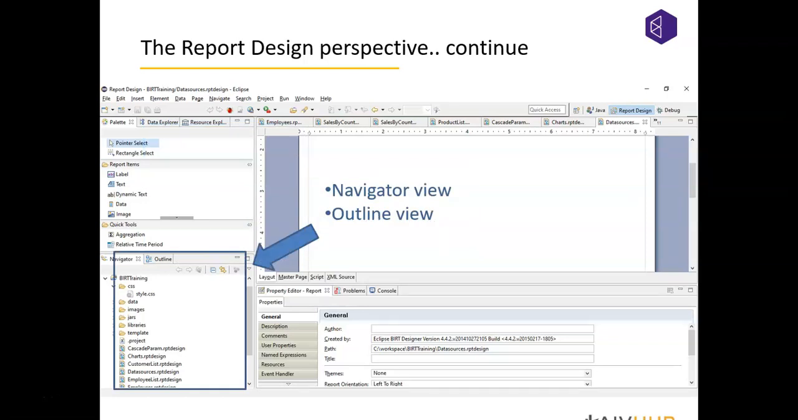Then we have the navigator and outline views. In the navigator view you can manage the various resources within your projects, and you can easily navigate from one project to a different project, or from one resource to another resource. The outline view will help you to select or identify the element selected in your report layout.